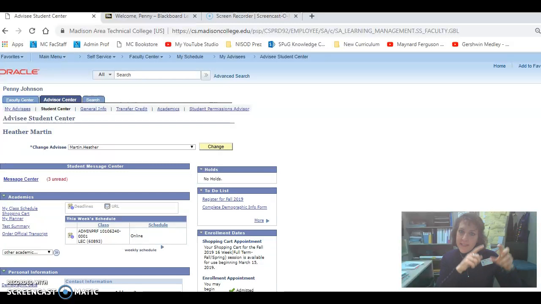So in the email, I've given you the steps to get to this screen. I won't show you those steps because they're different for me as an instructor, but follow the steps that I've given you that will take you to your student center. You'll see the heading Student Center. I'm able to see it because I'm your advisor.